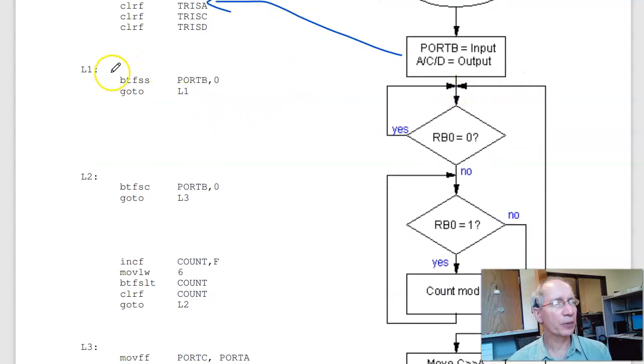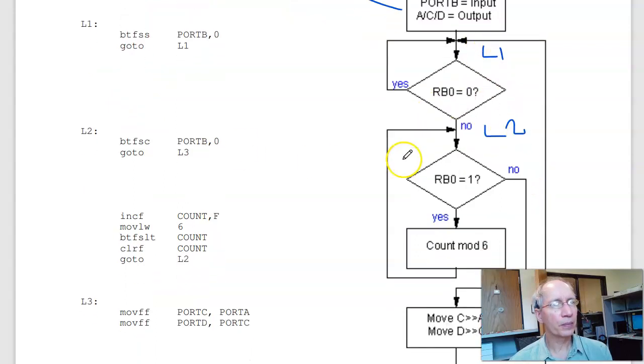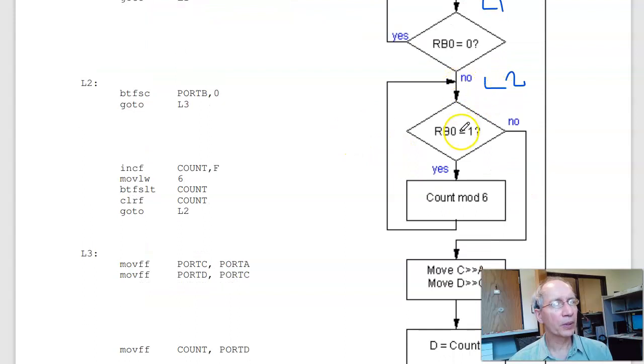This arrow is a label. I want to keep looping as long as RB0, port B pin 0 is 0. That's this command. If port B pin 0 is 0, I don't skip. I keep on looping it back to loop 1. When it is not 0, meaning when it's set, I skip. Go to label 2. So here's label 2. Here's label 1. At label 2, I'm going to check if port B pin 0 is equal to 1.